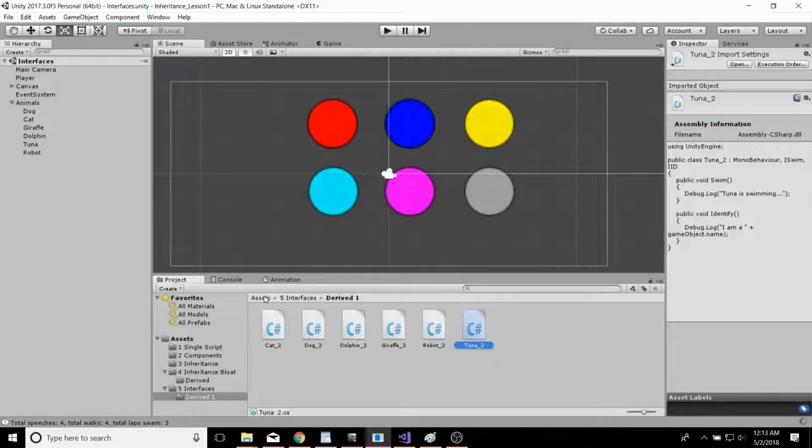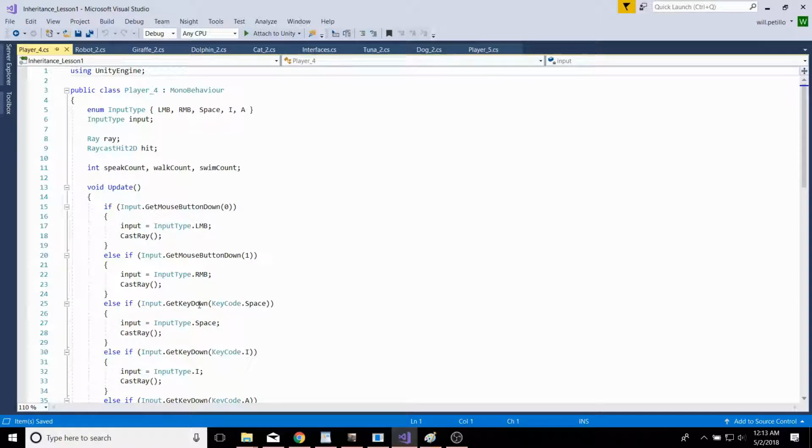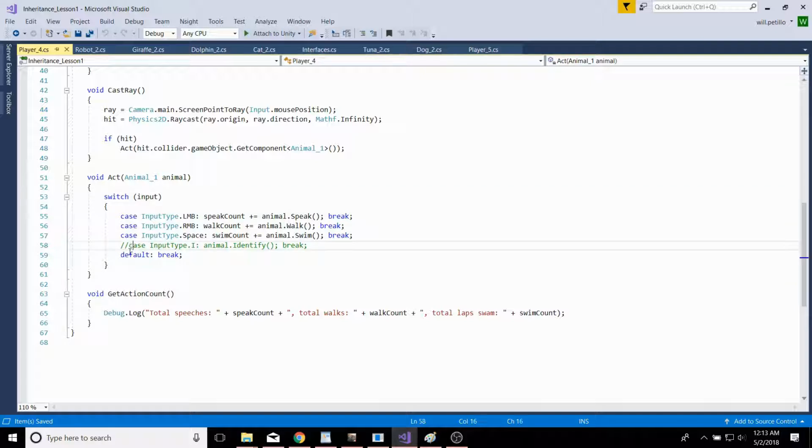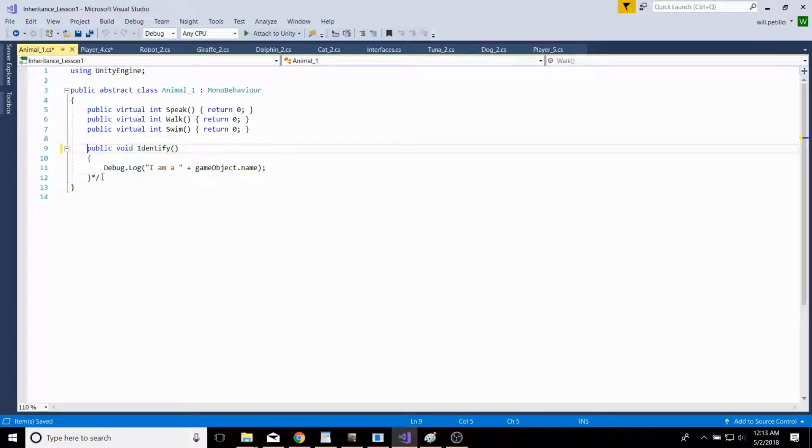In contrast, if I go back up to my inheritance example, I'll uncomment some of the things here. To get the same identify method to work, all I have to do is, in the case input I, call identify on animal, and on animal identify says "I am a" gameObject.name, and it'll work regardless of what animal it's attached to. It'll work exactly the same way.